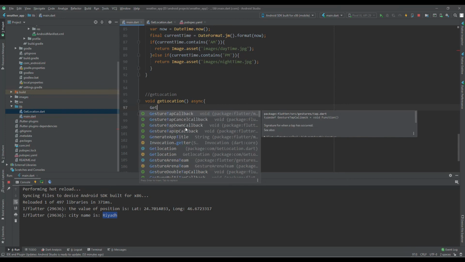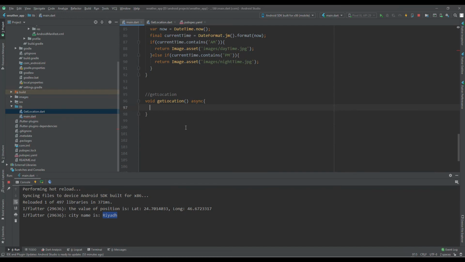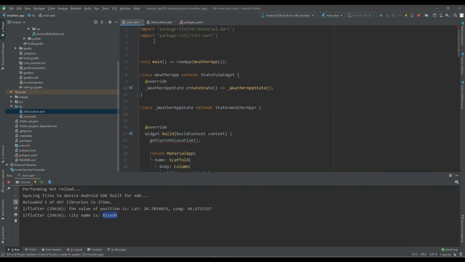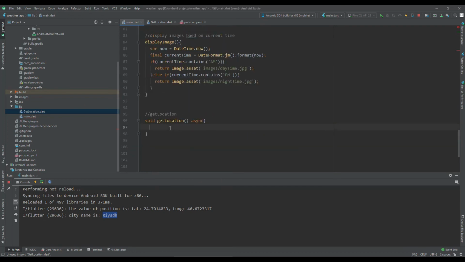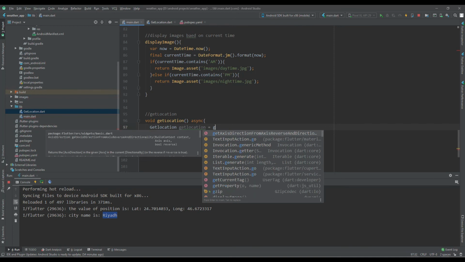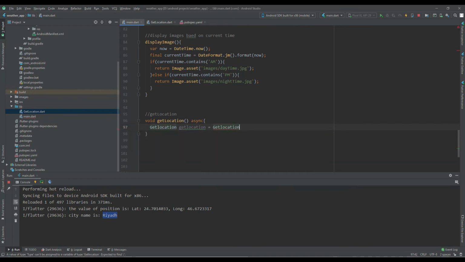So Get... actually first we need to import it. Import it here first. Import get_location, this one. Now we can start here. GetLocation, name it getLocation equal GetLocation. So this is how you can create an object.